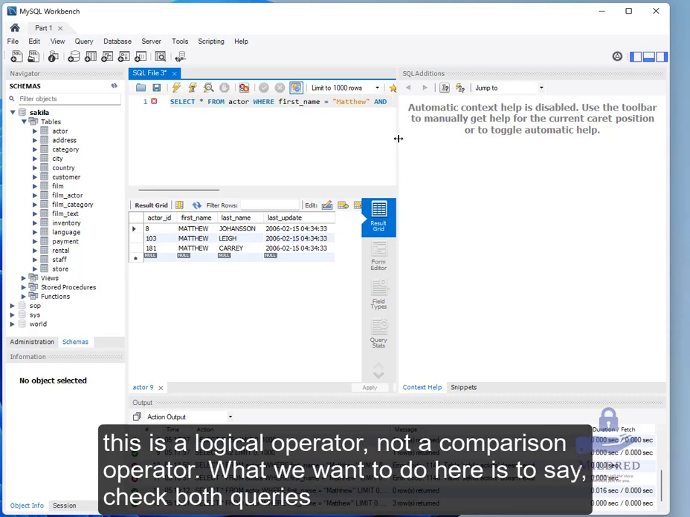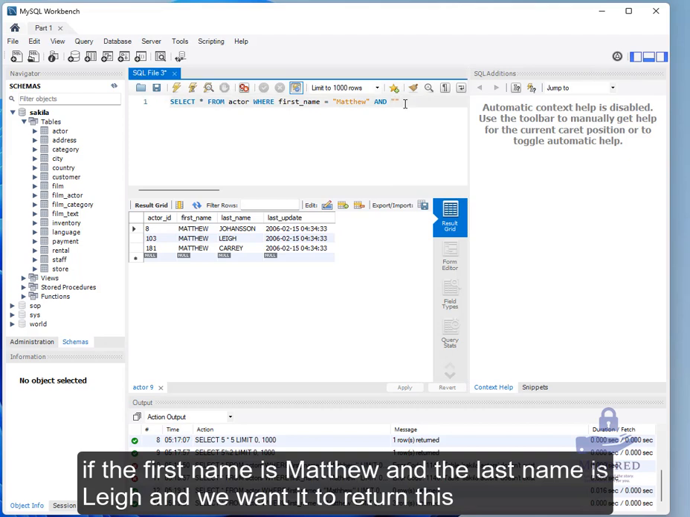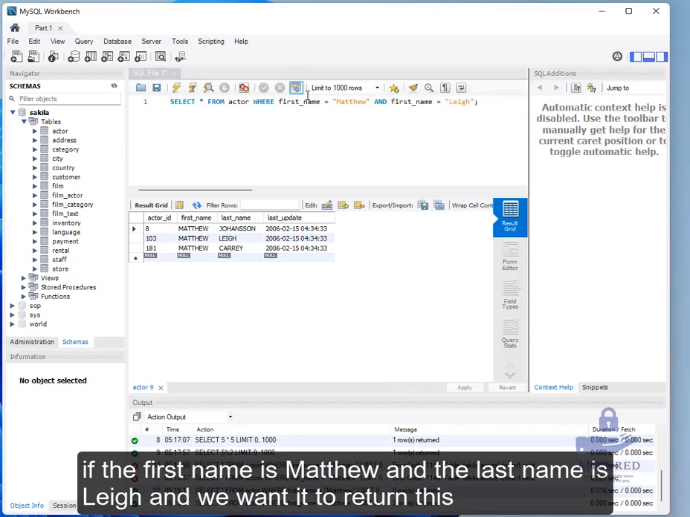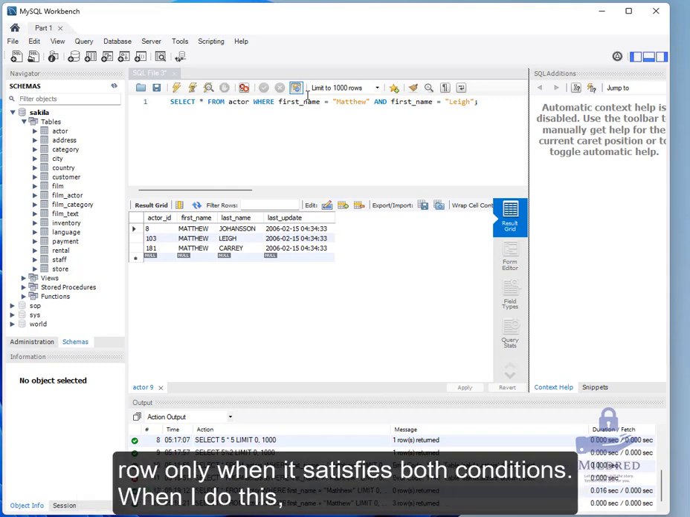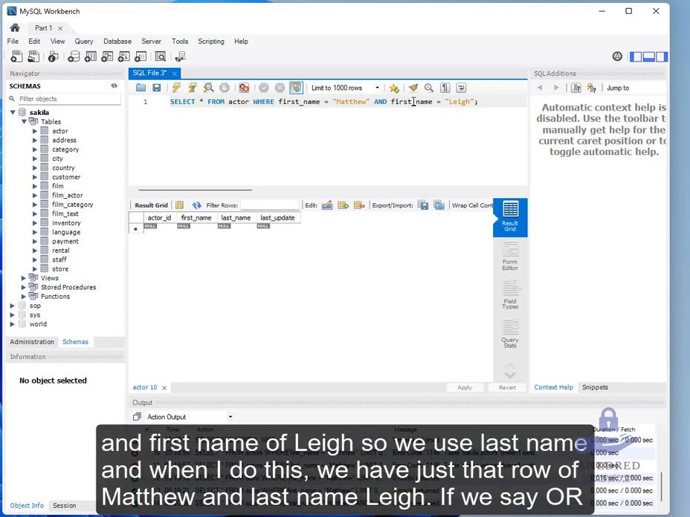What we want to do here is check both conditions. If the first name is Matthew and the last name is Lee, we want it to return this row only when it satisfies both conditions. When I do this, it doesn't return the row, because there is no first name of Matthew and first name of Lee. So we use last name. And when I do this, we have just that row of Matthew and last name Lee.